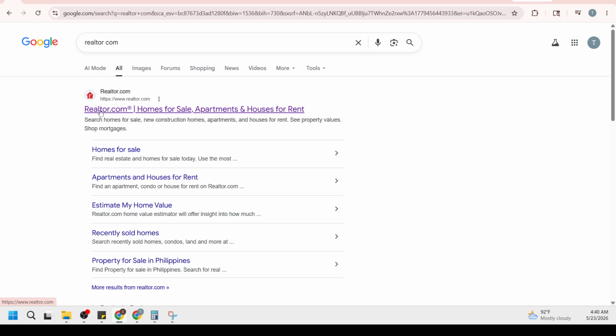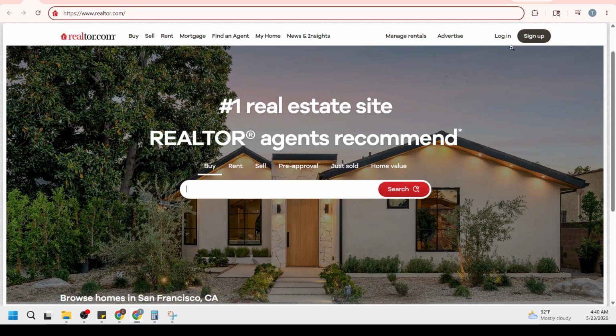Look for the exact domain name to make sure you're heading to the legitimate site and not an ad or a similarly named page. That way you land on the correct homepage right away. Once you're on Realtor.com, log in if you're prompted. Signing in connects the site to your saved items, so your searches, favorites, and alerts all line up with your account. If you're already signed in, you can move ahead without doing anything here.